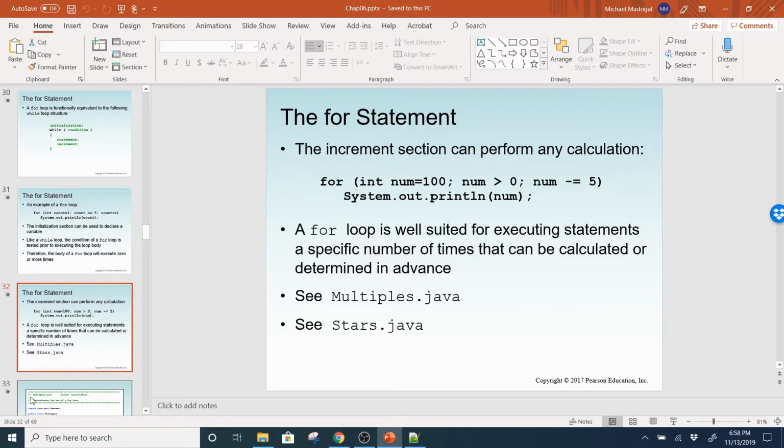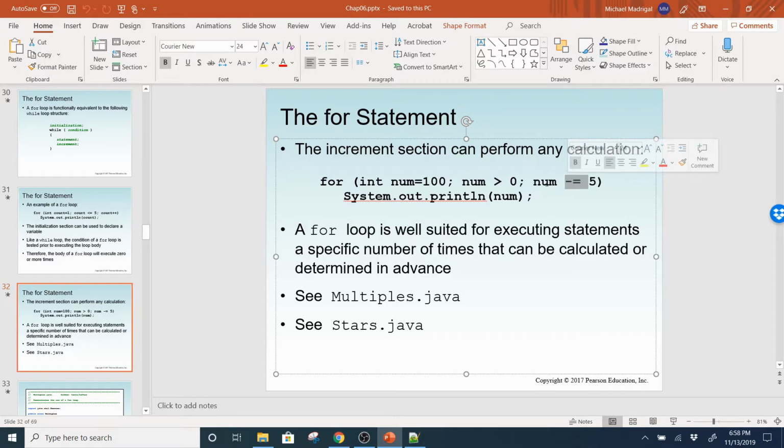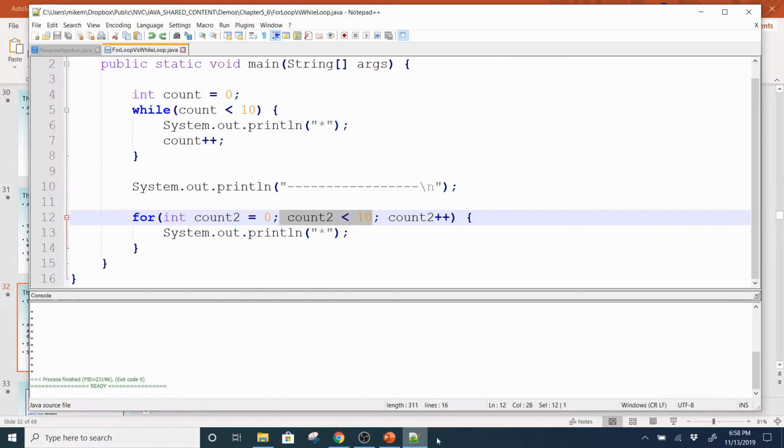The incrementation section can perform any calculation. So we didn't have to do add 1. We could have just subtracted by 5 or multiplied by 5, right? You didn't have to do plus plus. So what they mean is the incrementation part here, we didn't have to just add 1 to it. If we would have just said count 2 is going to be equal to itself plus 3, I guess.